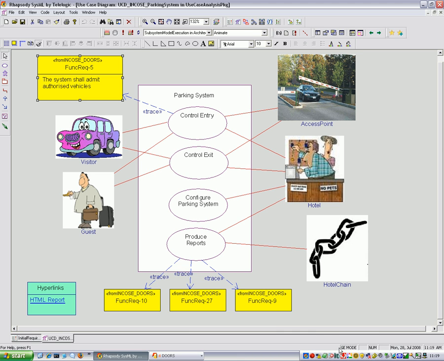Now, this model has been built using the Harmony for systems engineering process, beginning with use case analysis. So here we've decided we have these 4 use cases: controlling entry, control exit, configuring it, and producing reports. We've also decided at this point that the access point, the physical barrier between the guests or the visitors and our car park, is actually outside our scope.